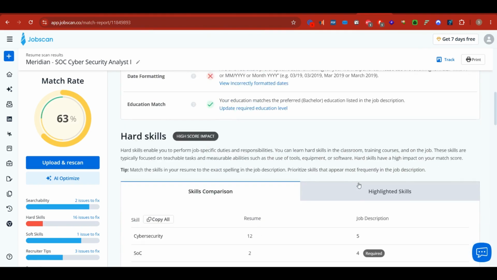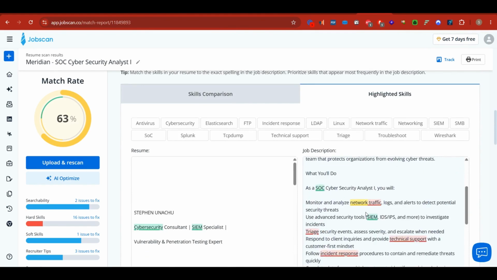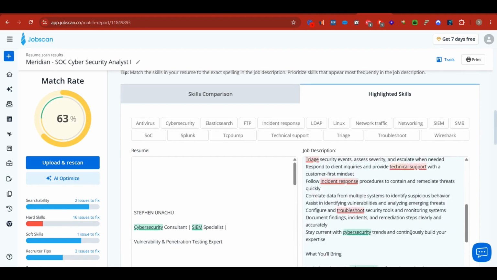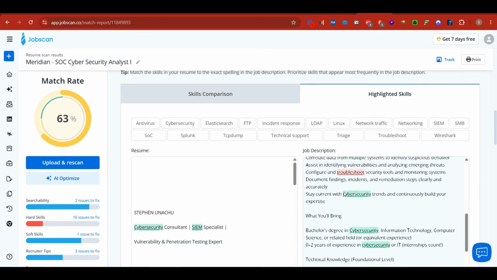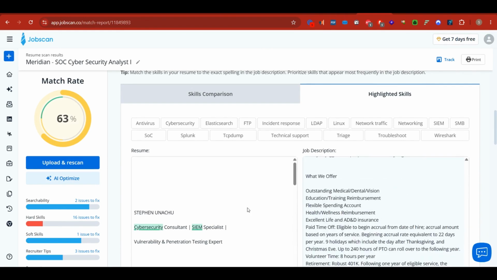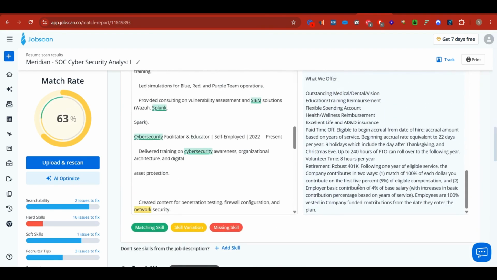Highlight skills. Let's go to this place, networking, and okay, say network traffic. All right, some of all these things, you can take care of them. When you take care of them, look at this place. Look at what we have here.